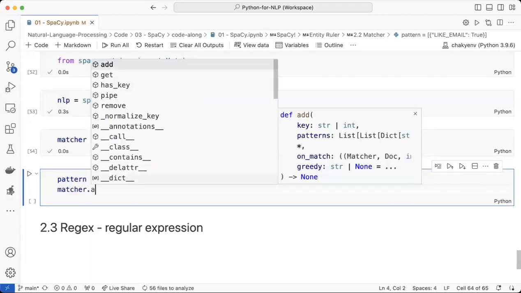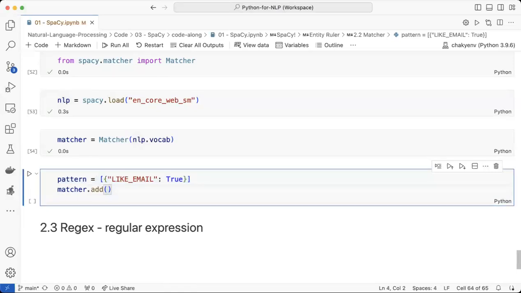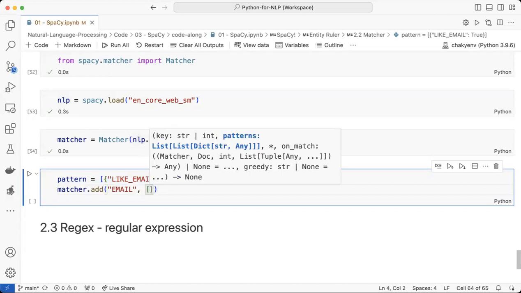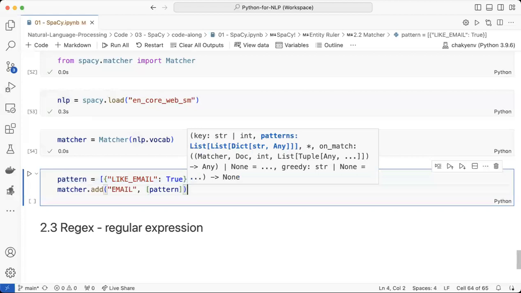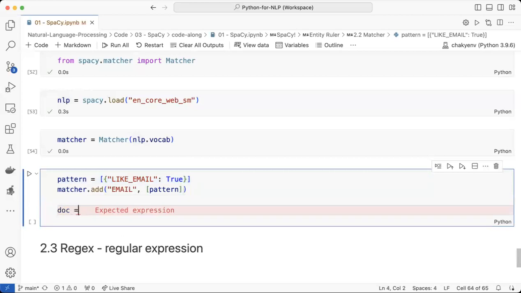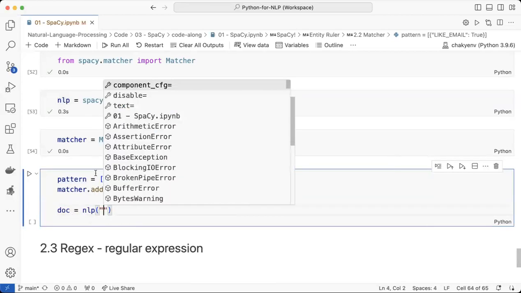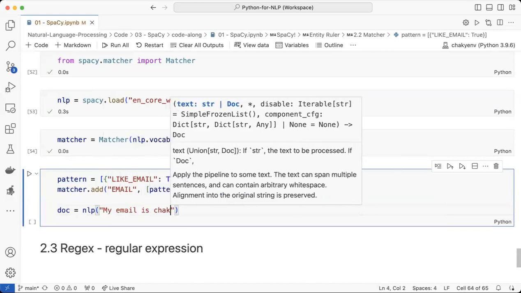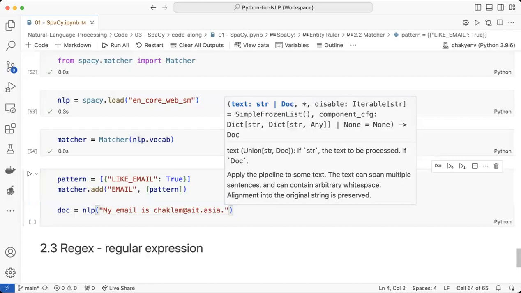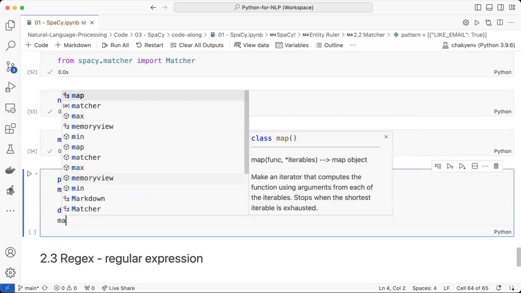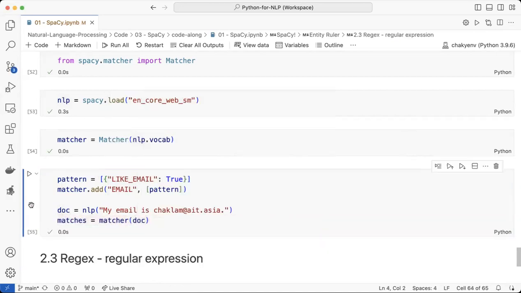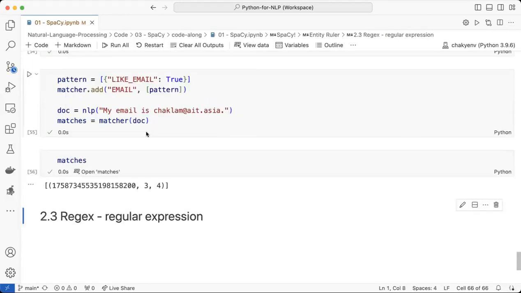And I'm gonna say matcher dot add, and I'm gonna call this email, and you can send in a list, right? And here I'm gonna just send in the first pattern, and so now I'm gonna say doc equal to NLP, my email is like that, and hopefully it can match that. So matches equal to matcher doc, right? And of course, I have to print out these matches.